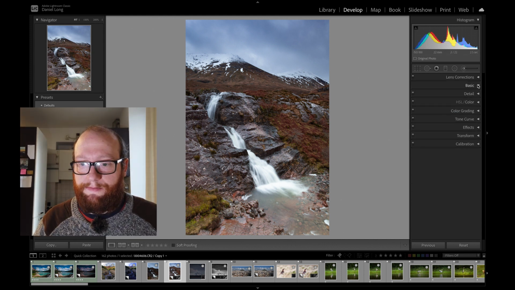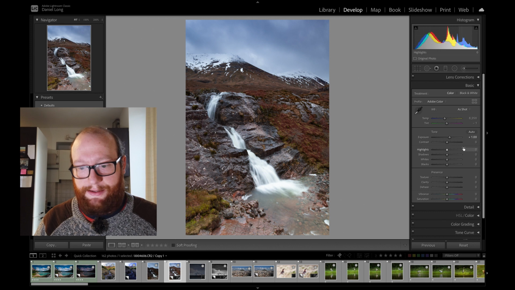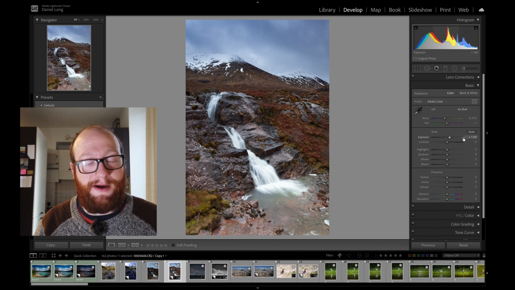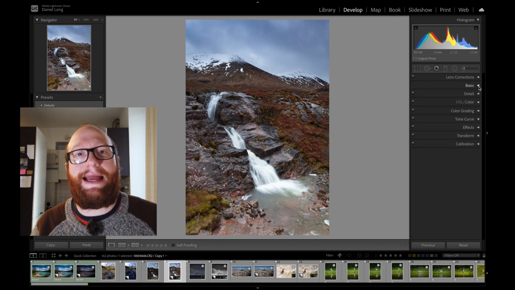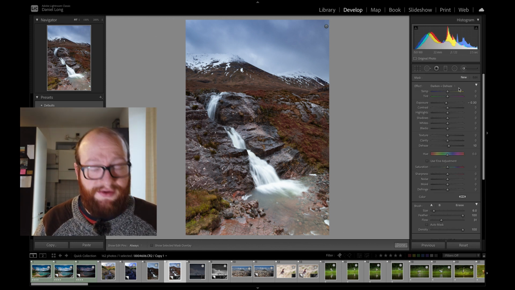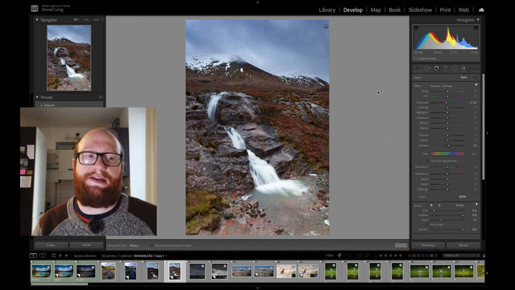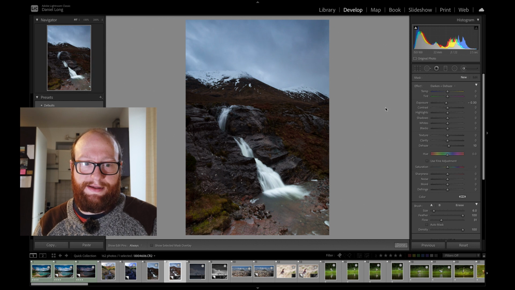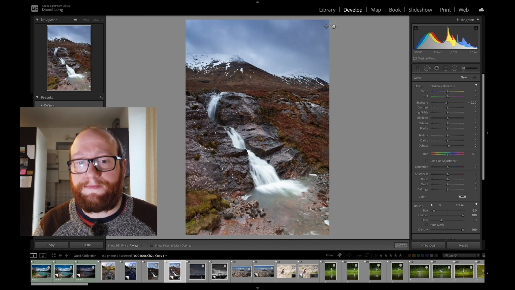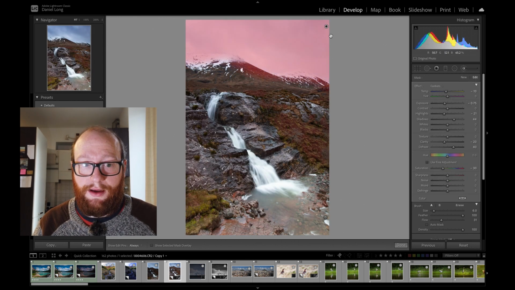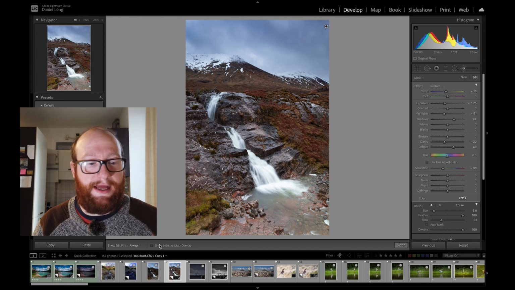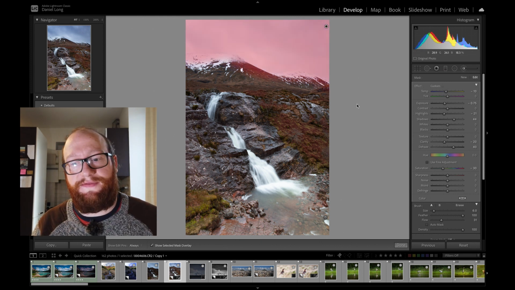I did do some basics. I increased the exposure by 1 stop. But the biggest impact on this image was the brushes. I used 3 brushes to adjust this image from this to this. And they were a top brush for the sky. You can see it here. This is where it's affecting.